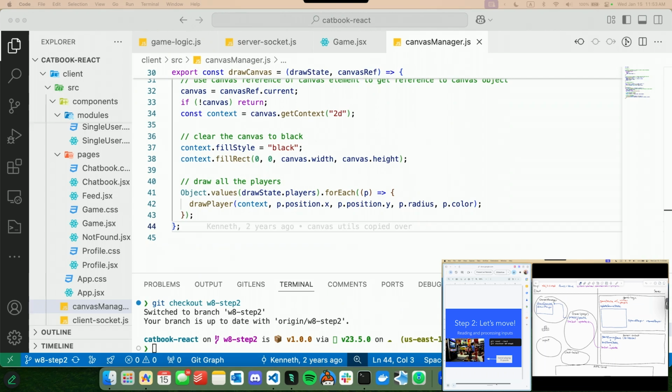So like in the overview, step 2 will just be being able to read and process inputs from our keyboard. So that's all going to be on the client side. In a nutshell, this is what we're going to add to our game. When we press down on our arrow keys, the game is going to move the sprite up, down, left, and right. Okay.